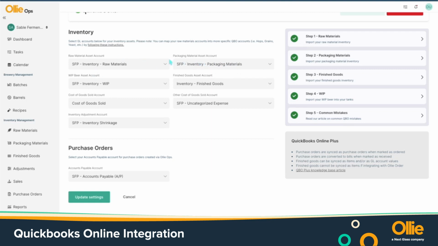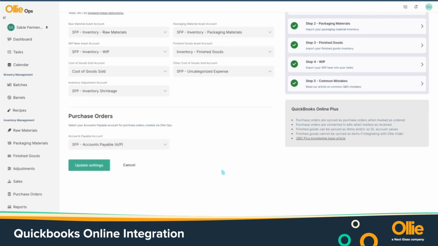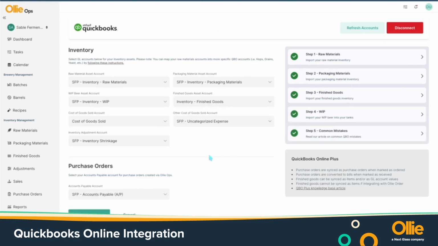Once you're done connecting each one of these, make sure you press the green X or the yellow X and it'll turn into the green check mark. All of these have to be set as green check marks before you can actually update your settings and save all your GL accounts. The next account is your WIP beer asset account. This is all your work in progress beer. So all the beer sitting in barrels or fermenters.